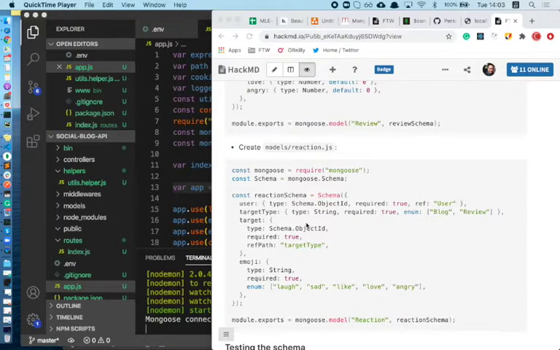So here we define a target type and a target. The target stores the object ID, and depending on the target type, it could reference the blocks collection or the review collection. The difference you see here is that the ref is not a ref to anything, it's a ref path, and it uses the value of target type to know what kind of collection this target is pointing to, or what kind of object ID it is. It's a block ID or review ID.